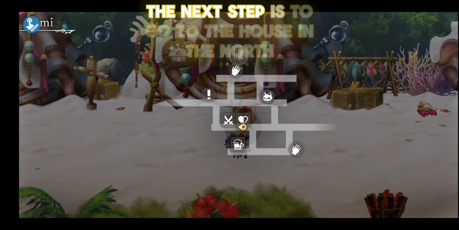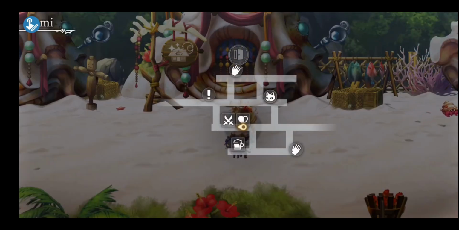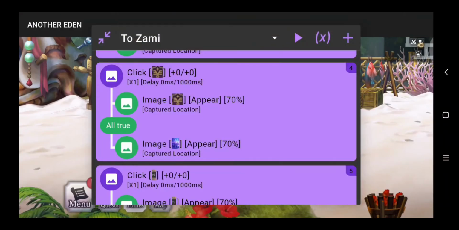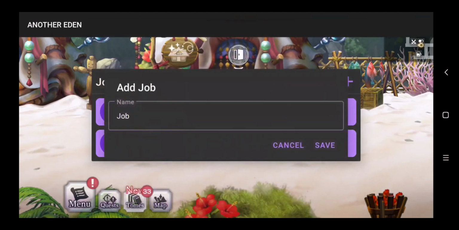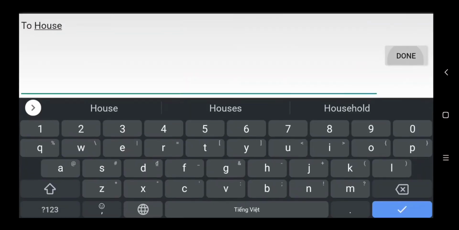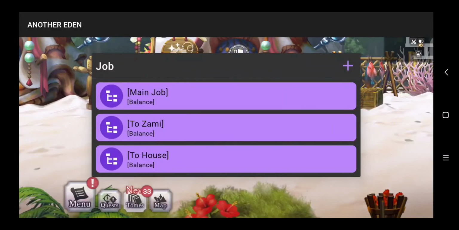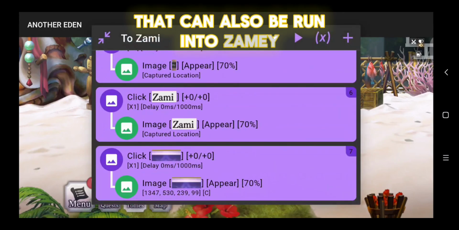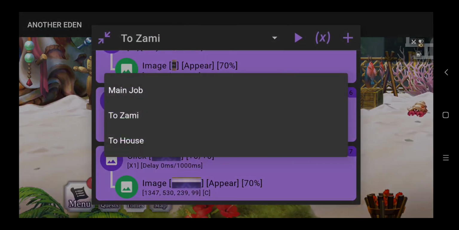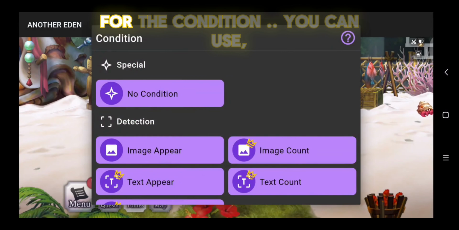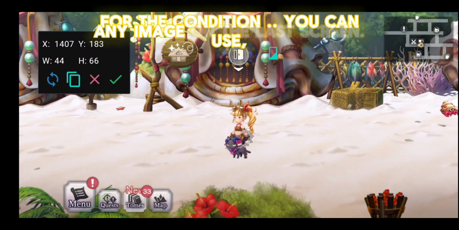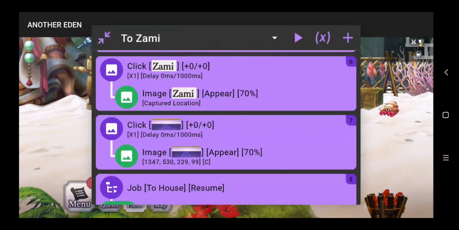The next step is to go to the house in the north. Let's create a job for that. That can also be run into Zami. For the condition, you can use any image on the last screen.